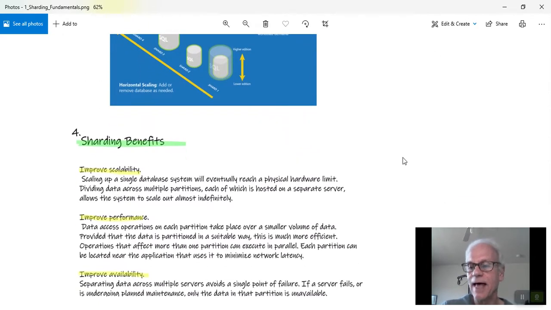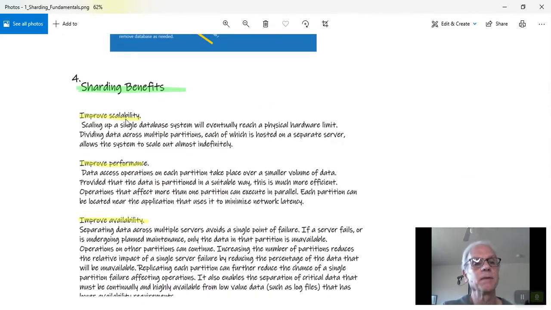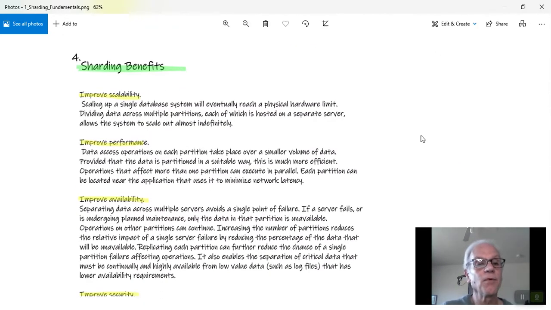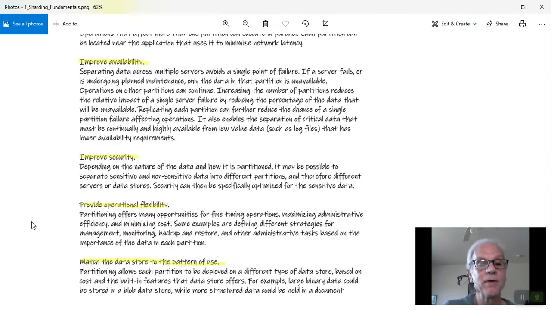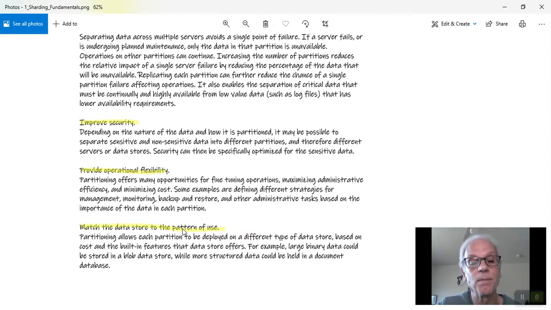I want you to then download this and look at the sharding benefits. Improve scalability, improve performance, improve availability, improve security, provide operational flexibility, match the data source to a pattern of use. You can have different databases for the particular pattern of uses. Study that, download it, understand it, get it in your head as far as the terminology. We'll move on to the next screen.